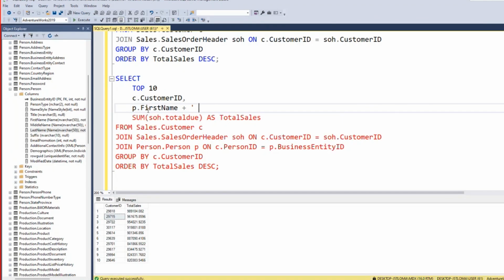Okay, so I'm going to add a space here, and then I'll put another plus again, last name, and I'll say P dot last name. I'm going to call it full name.